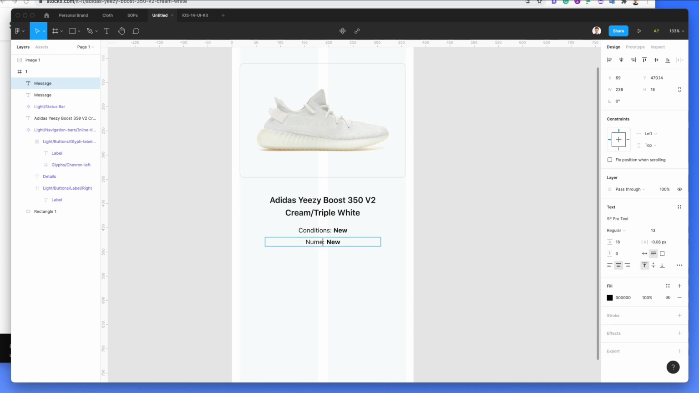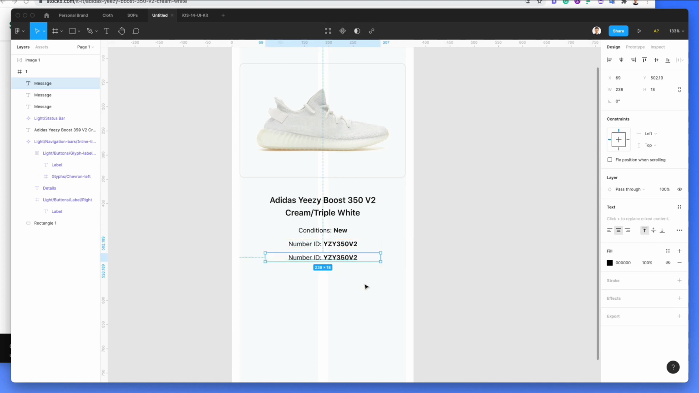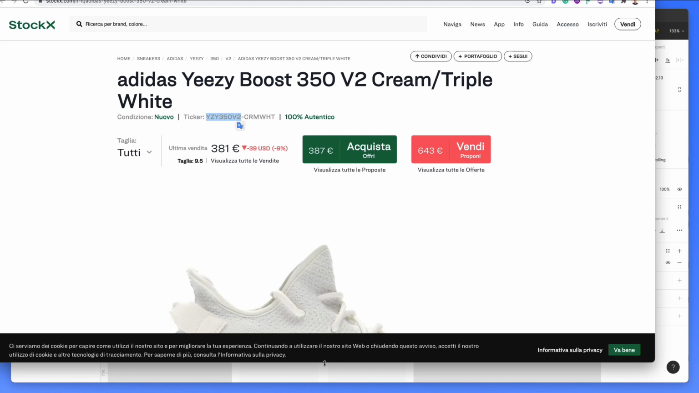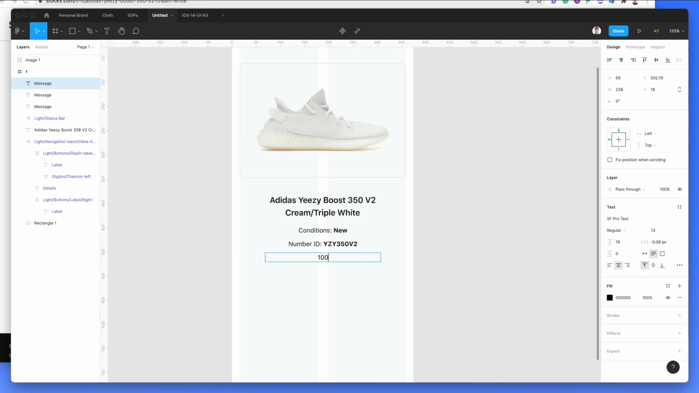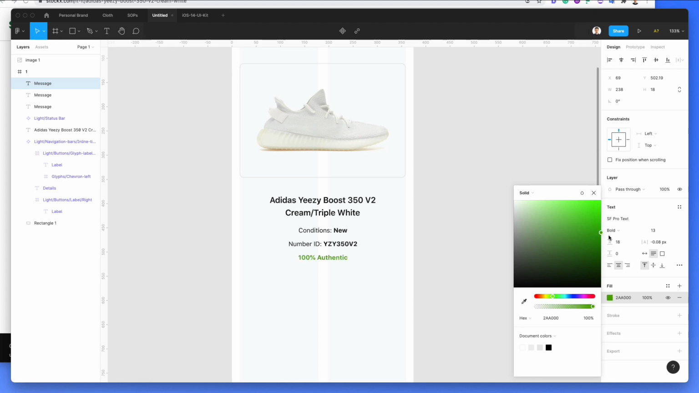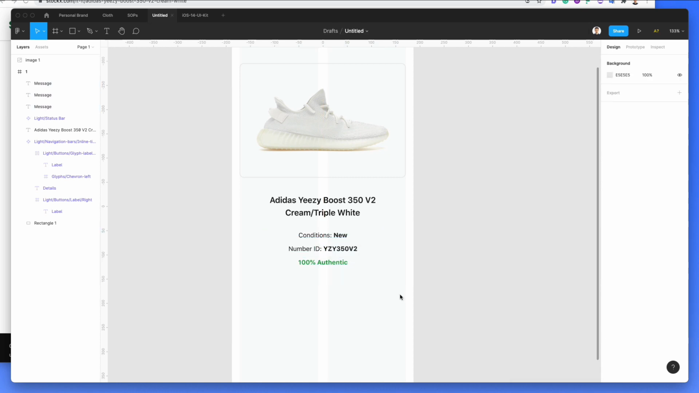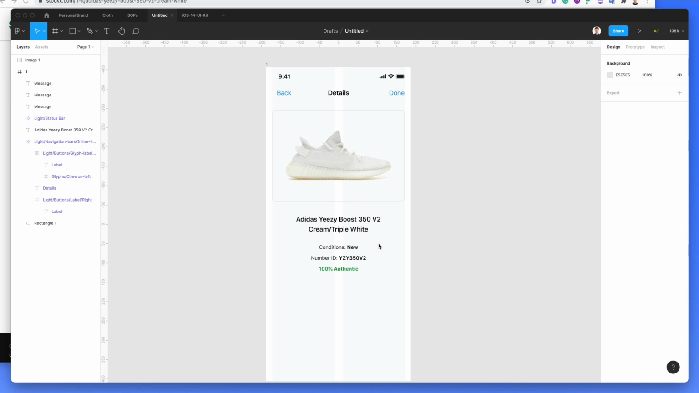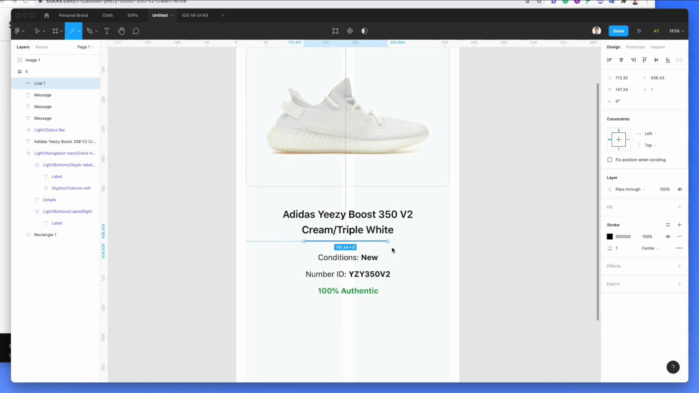Such as number ID, and this one right here, and let's add one more set of data, 100% authentic. We're going to make this one green, similarly to what we saw in that element. So there we go, and let's add a line right here.